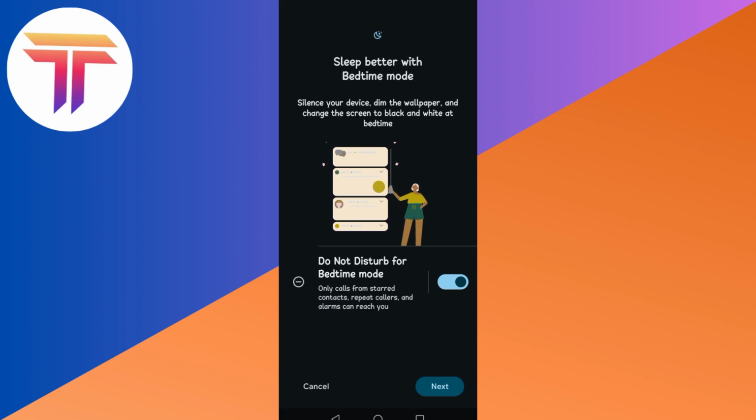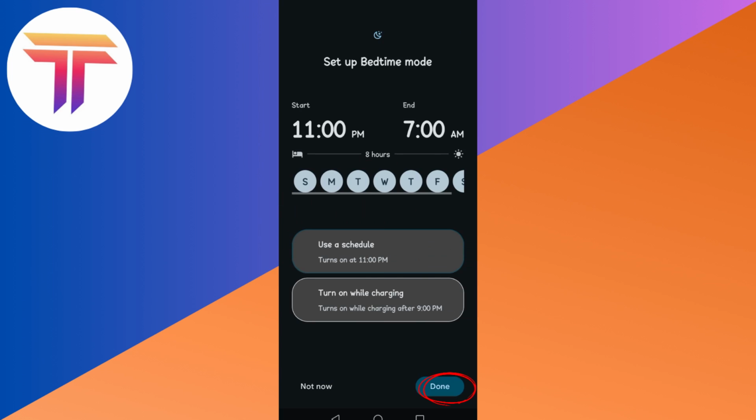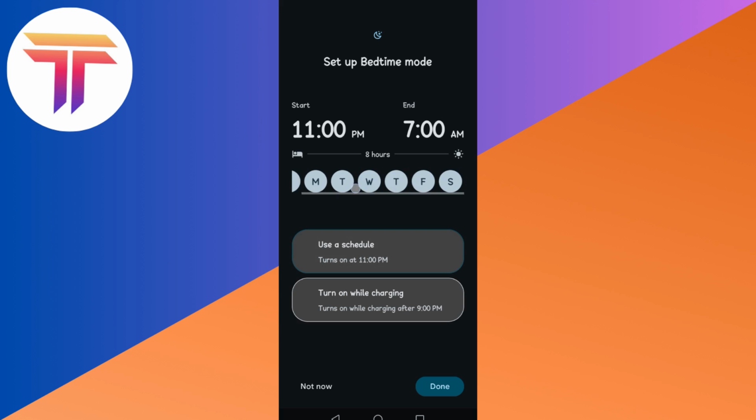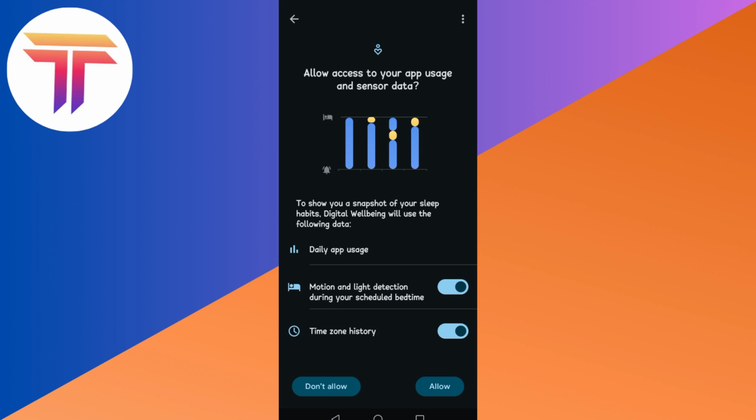So you can read the following here, and then after that, tap on next. Here you can choose the start and end time for when sleep mode or bedtime mode should activate. You could also customize options. For example, you can turn on grayscale, enable do not disturb, and keep the screen dark with minimal interruptions. So basically, this is what it looks like.